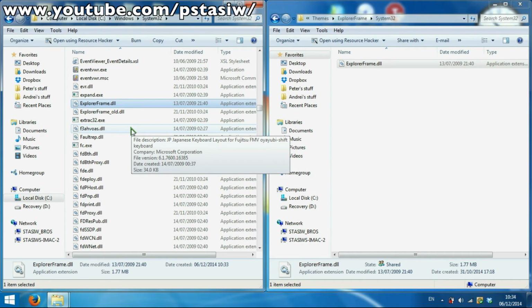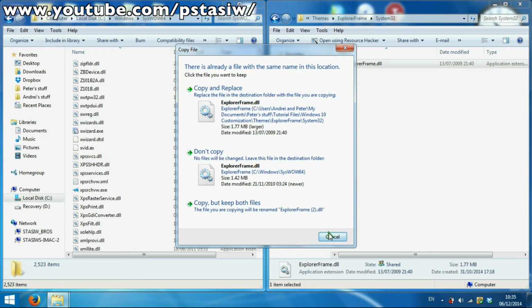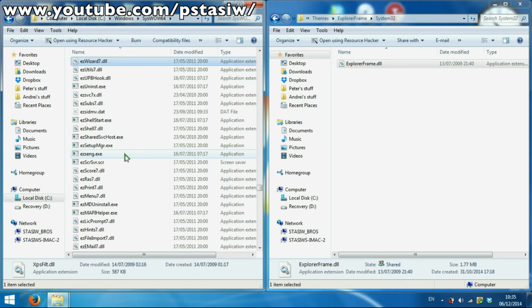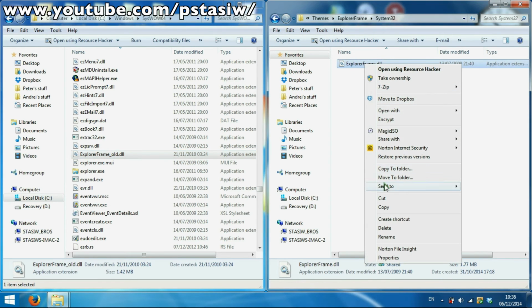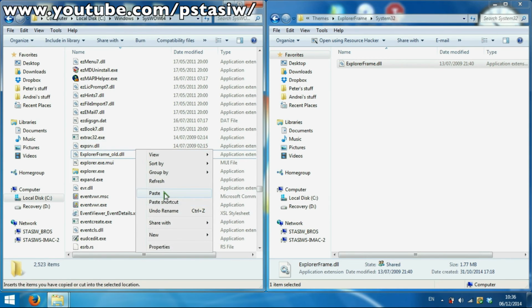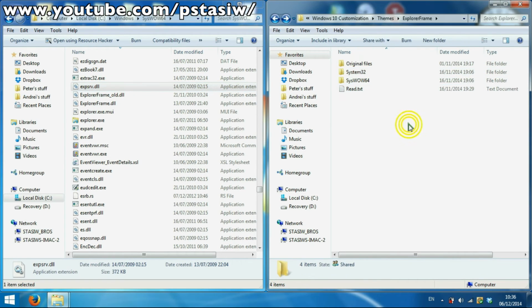Yeah, rename it to old, and you do the same in it. Oh no, sorry, you have to rename it Explorer frame underscore old. Copy this into there. And now you want to do the same.